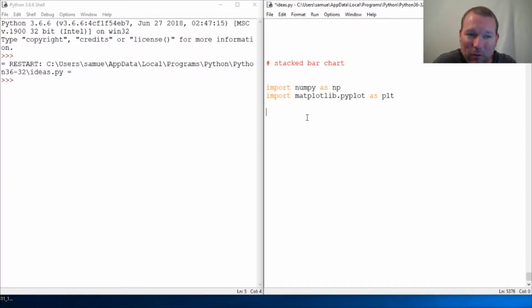So alright, this is what we do here. We take a subject and we add upon it. Matplotlib stacked pyplot stack bar chart.